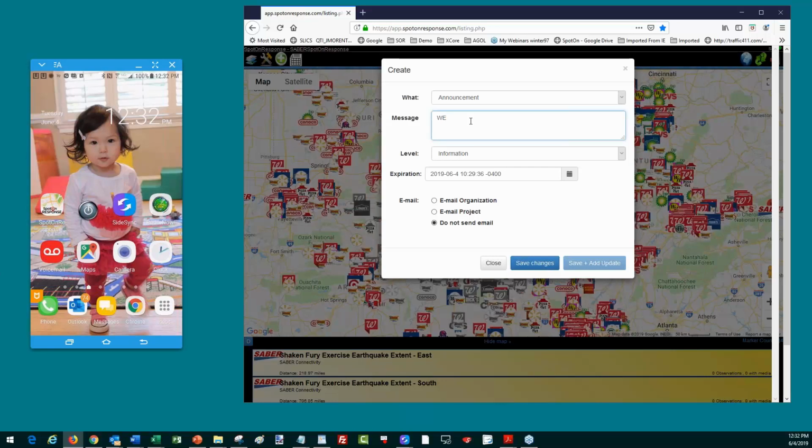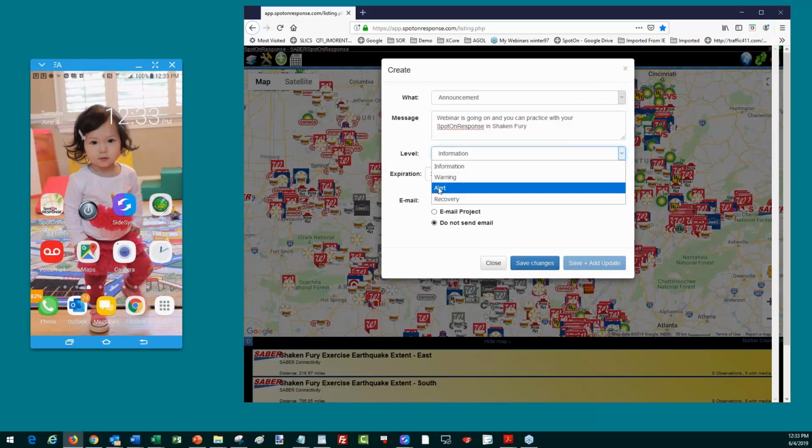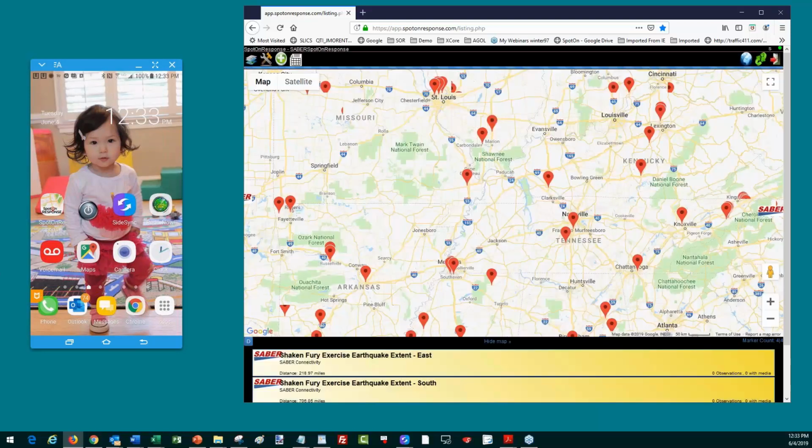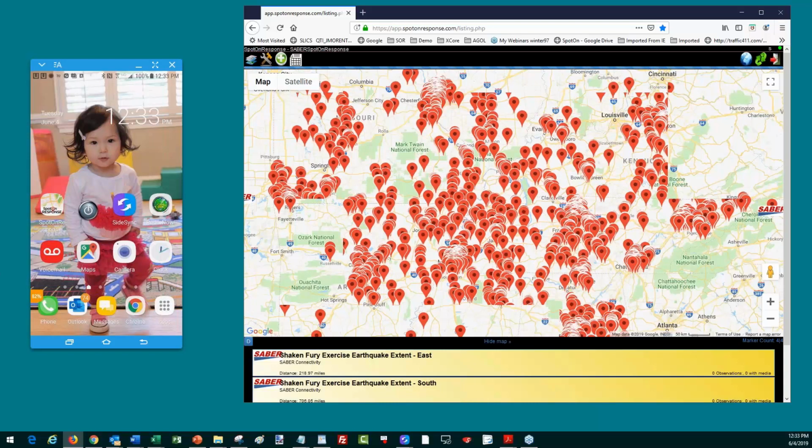if I could type, is going on, and you can practice with your response in Shaken Fury. And let's put that out as, we'll even call it, an alert. So we're going to do that.